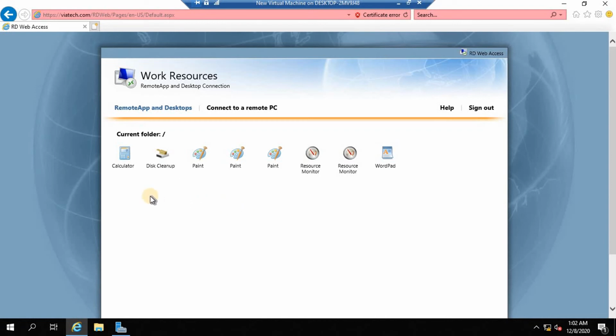Now any of the apps that are listed over here, you just click, and the app will open and it will store in its proper place. That means it will store in your profile. Got it? See, it's done. It's so simple.